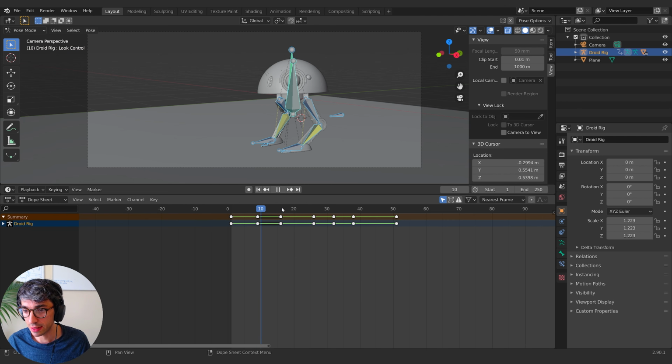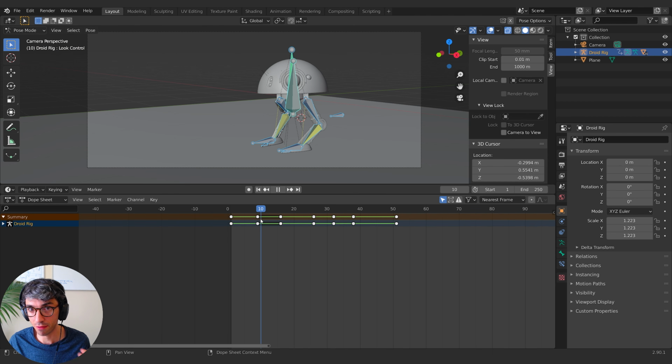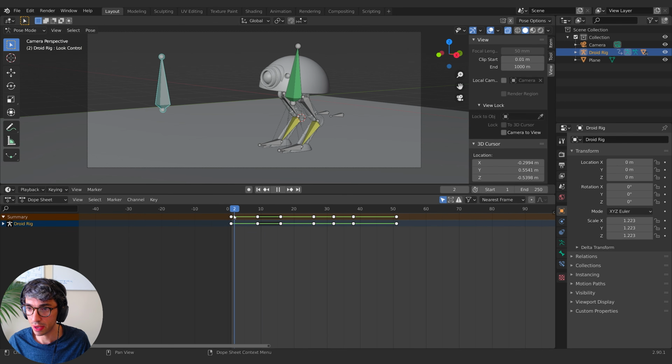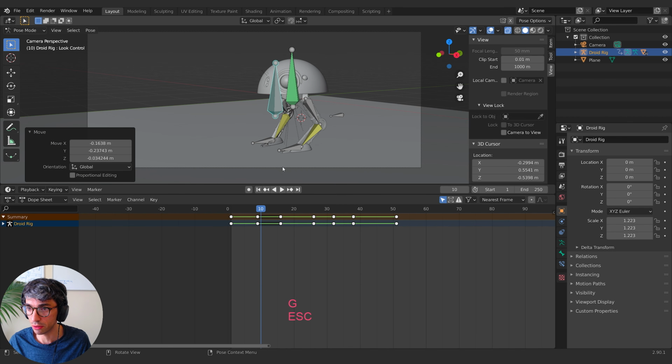So I've duplicated this keyframe. The reason for that is I want to make a breakdown pose here that is very similar to this pose, because I want him to move very quickly into this pose from here. So here to here very fast. I'm just going to change this a little bit. I'm going to think about these two. I'm going to bring the look control just over a little bit.